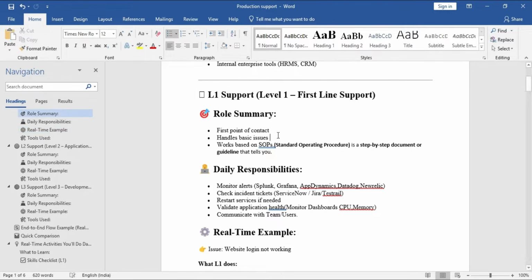These people mostly work on SOPs. SOP means standard operating procedure. It's a step by step document in which they have clearly mentioned what to do for a particular issue. If any issue happened earlier, they have documented it in the standard operating procedure. So if an issue is repeating, they go through the SOP and apply the same fix they did earlier.